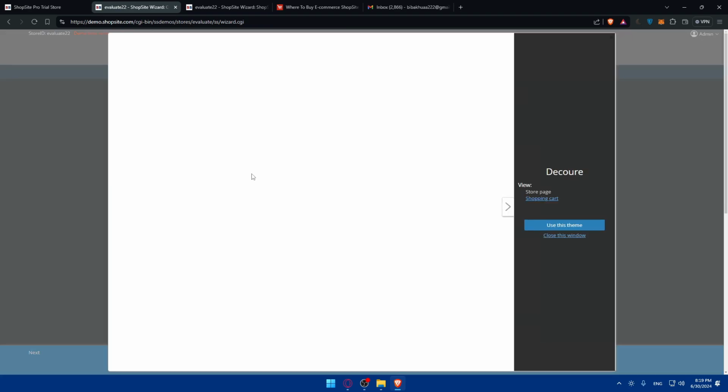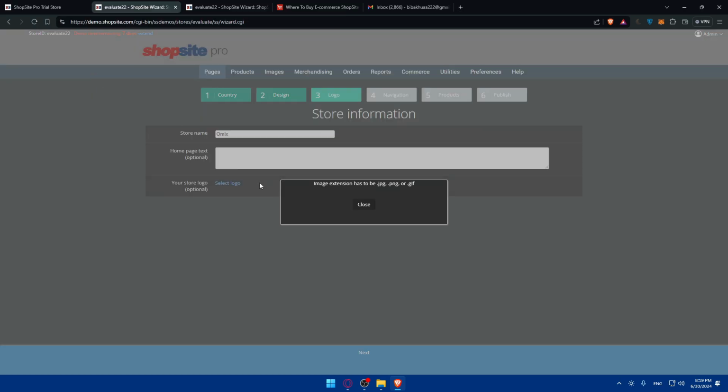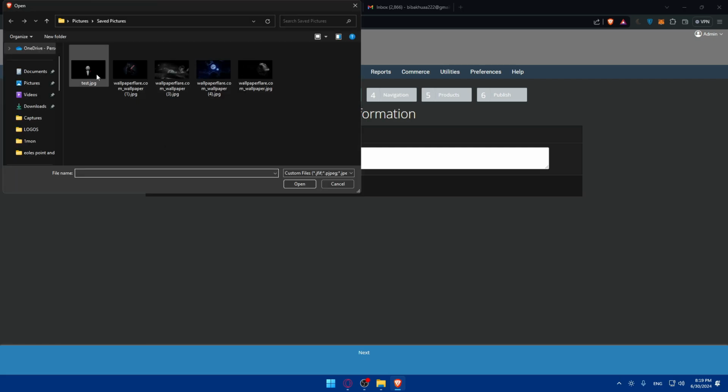For me, I'll just choose a random design here like this one. I'll click on use this theme. I did not see it. Of course, make sure you see everything as intended. As an example, homepage text is just optional. You don't have to enter it. And also the logo is just optional, but for me, I'll just enter a logo here. And of course, this is JPG.